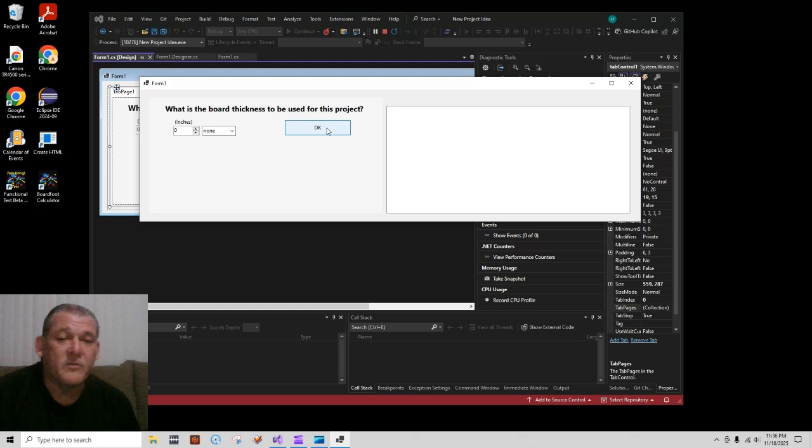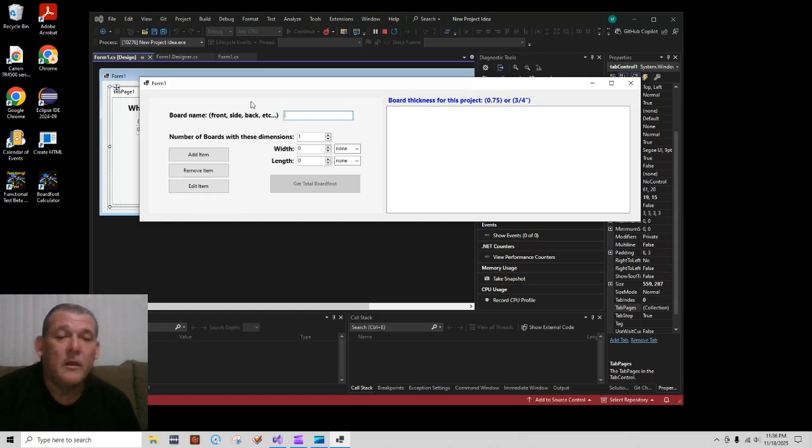So basically, you have to select a thickness. If you don't, it gives you an error. So I'm just going to use 3/4. And then you have to have a board name, or you can't do anything. You can't add, remove, you can't do anything like that. You also have to have dimensions over here.